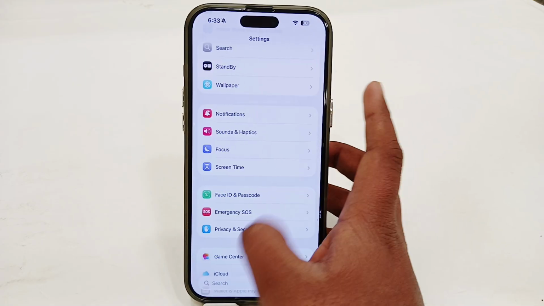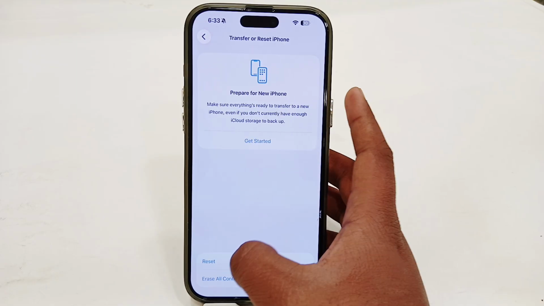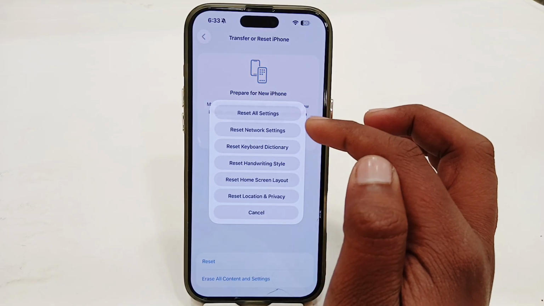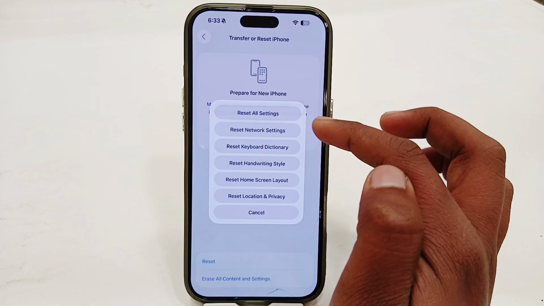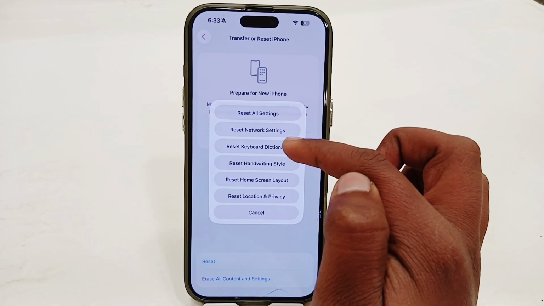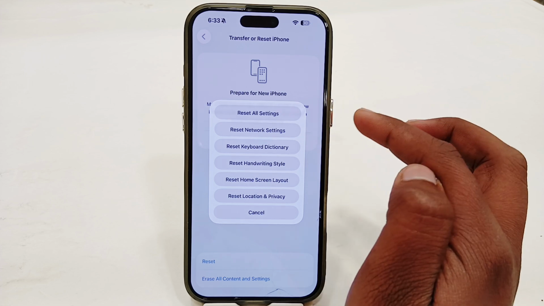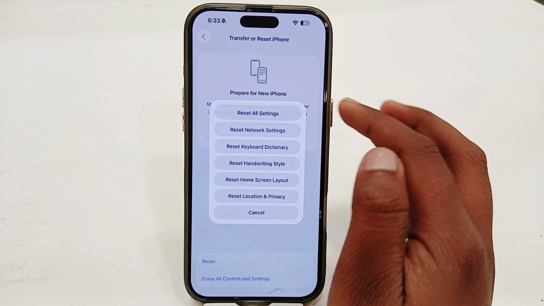Again, go back, go to General, then Transfer or Reset iPhone. So let's reset. I recommend you reset all settings, or you can also try to reset network settings. Resetting network settings will only reset your network settings. It will not delete any of your data. So you can easily try this.